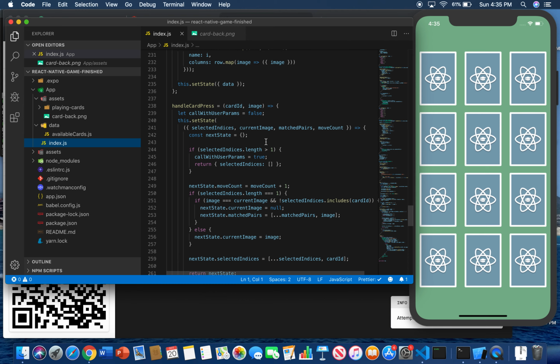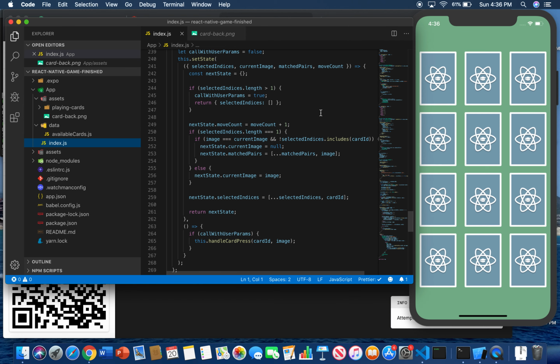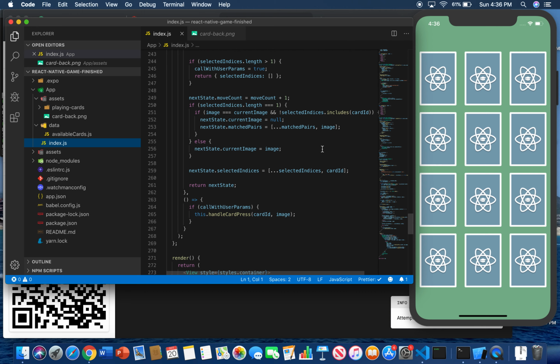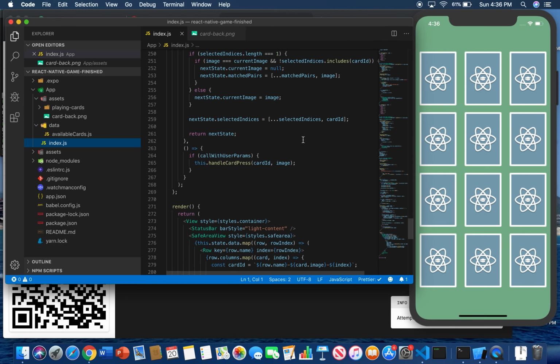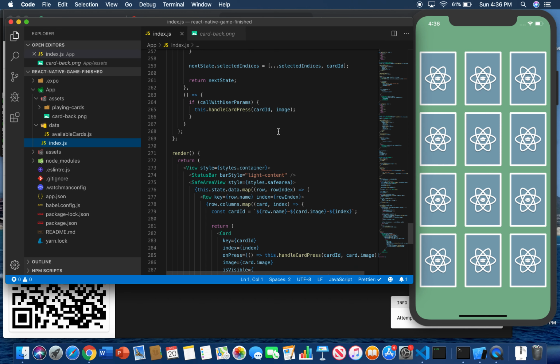And just for the pressing of the cards, just checking that, using the parameters, the matching pairs, the current image and the move count, calling it with the params, always set to true for this part. And then checking them, making sure it's all null for the next state. Checking the current image for when it flips over, making sure that all is the same with the image, the right image, for making it match. And then just the handle card press for the card ID followed by the image so that they match.